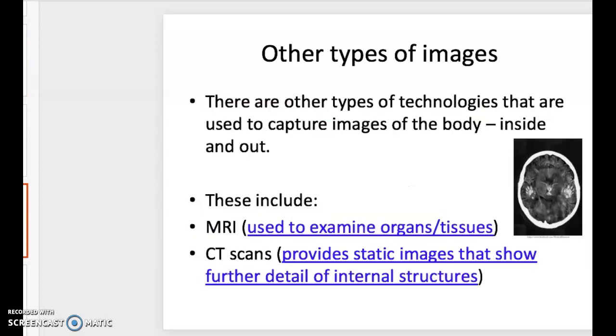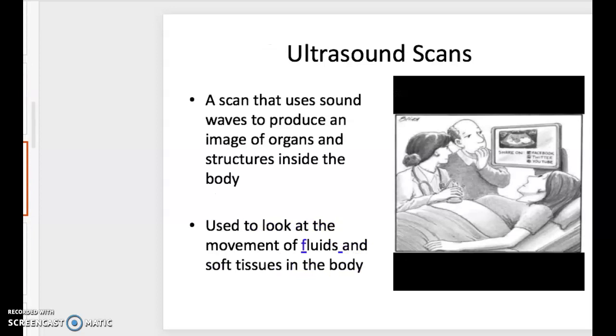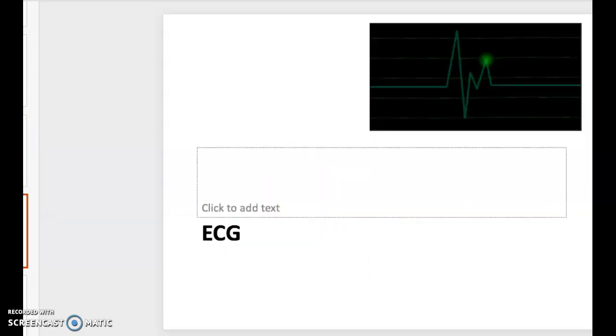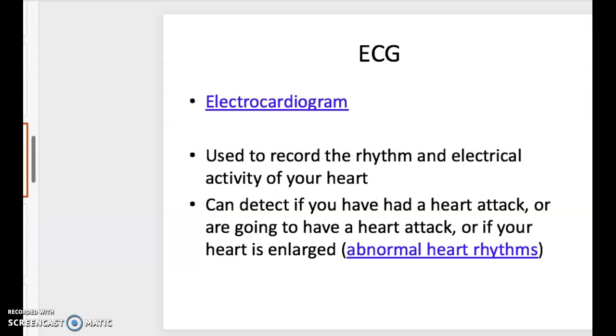Other types of diagnostic then that you should include are MRI and CT scans, and you should write about what those mean to you. Ultrasound scans, for example, the fetal ultrasound scan or the Doppler scan. Again, you can briefly outline what they do. So the information that you'll need for this is in the PowerPoint. You've got ECG as well. So again, just the electrocardiogram and what that does.